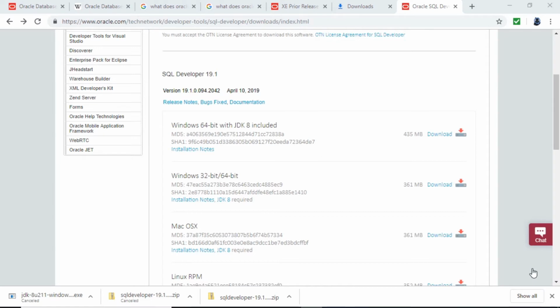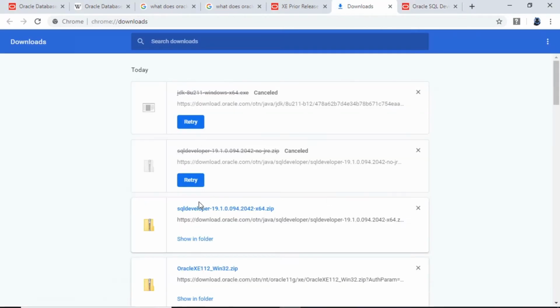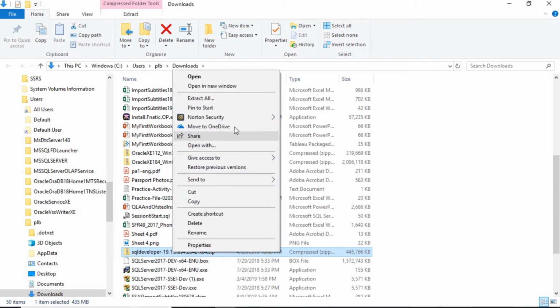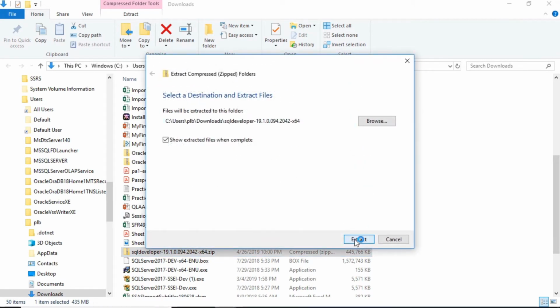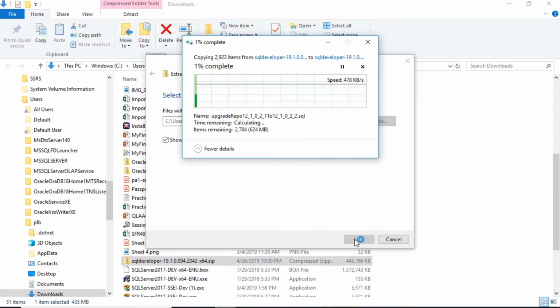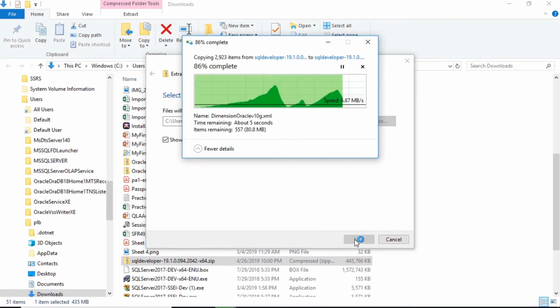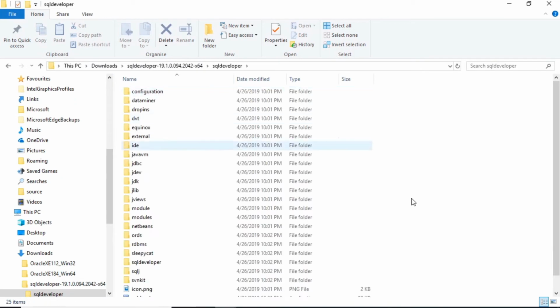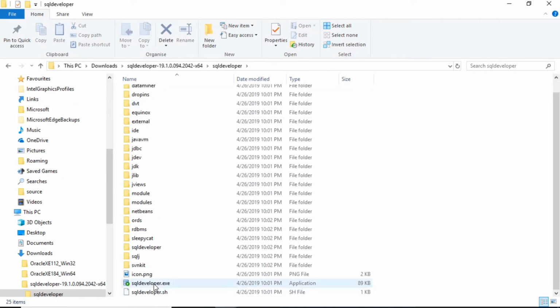So Oracle SQL Developer has been downloaded. So we're going to do exactly the same thing. We're going to extract the files. It's a zip file. Right, it's taken about 30 seconds to extract. And go into the SQL Developer folder, scroll down and click on the SQL Developer application.